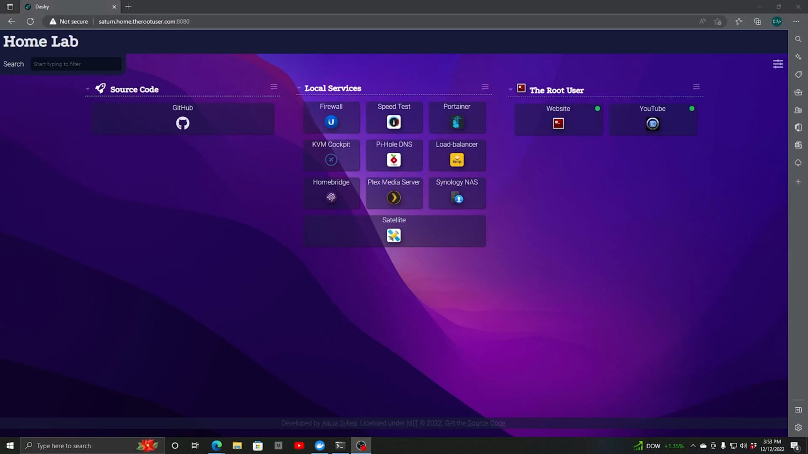Hello again. Today I'm going to show you the new way you register hosts with Satellite 6.11 and 6.12.